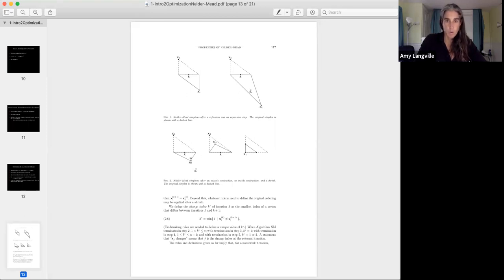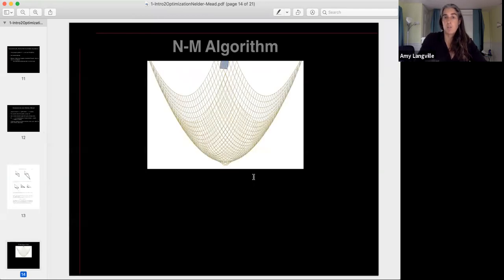Let's see, a couple more. You could do what they call an outside contraction or an inside contraction. So that point actually got contracted to here, or you can shrink. So these three original points are shrunk down to here. All right, let's watch what actually happens in R3 on a surface.